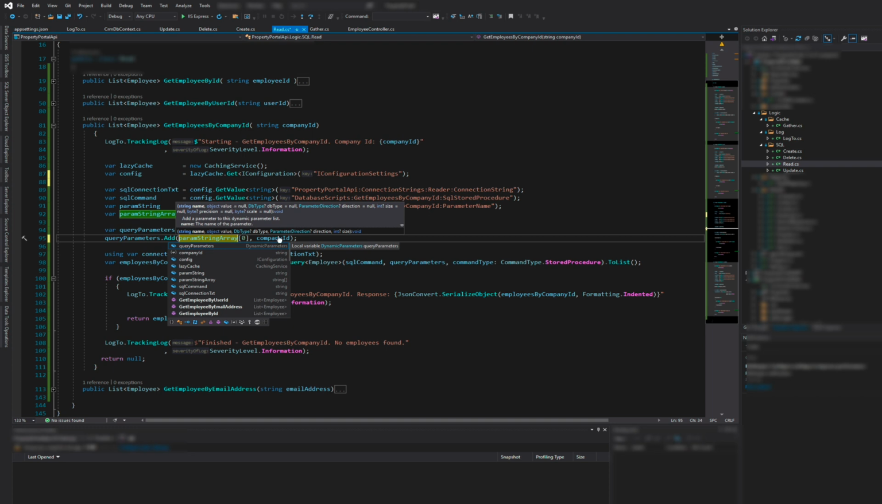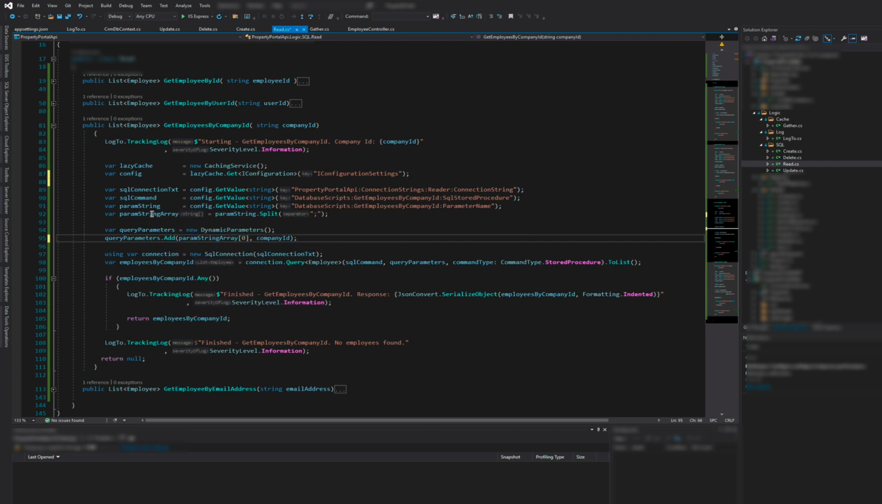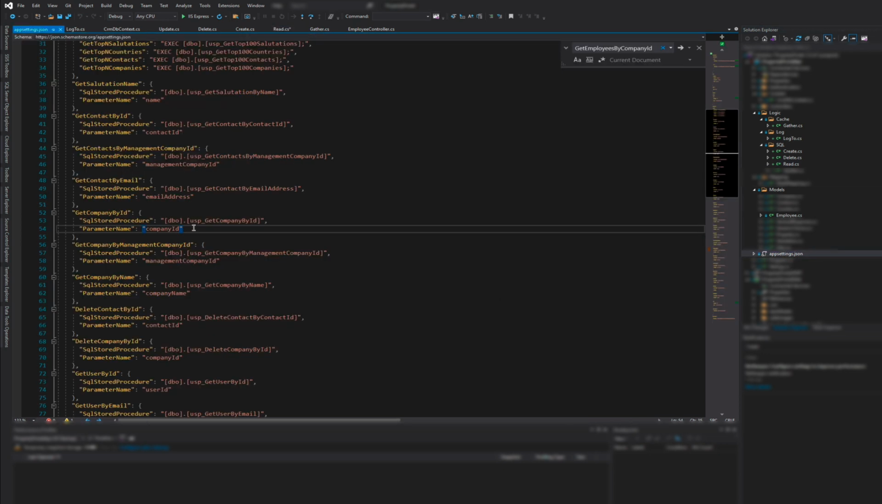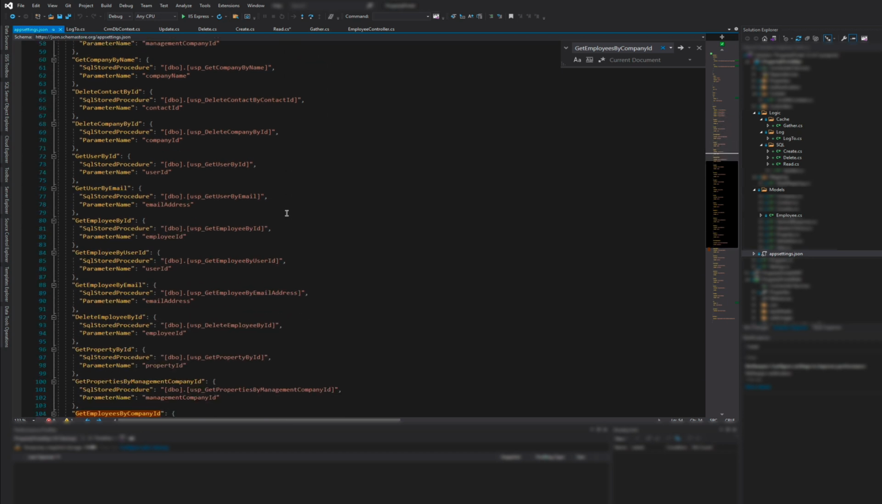So in this case, I've got an array of parameter names, so potentially I could have 5 or 6, and I'll show you how that looks in the app settings. You'll see this particular stored procedure has only got 1. So when we split it using the split function, it will only create an array of 1. But in some stored procedures, if you have more than 1 or several, it will split it out for you.